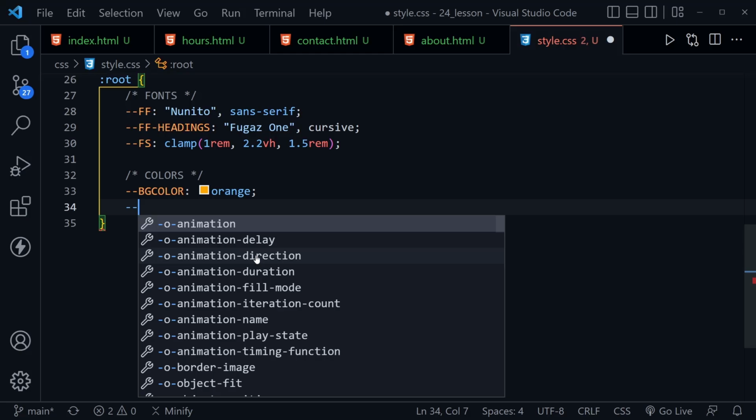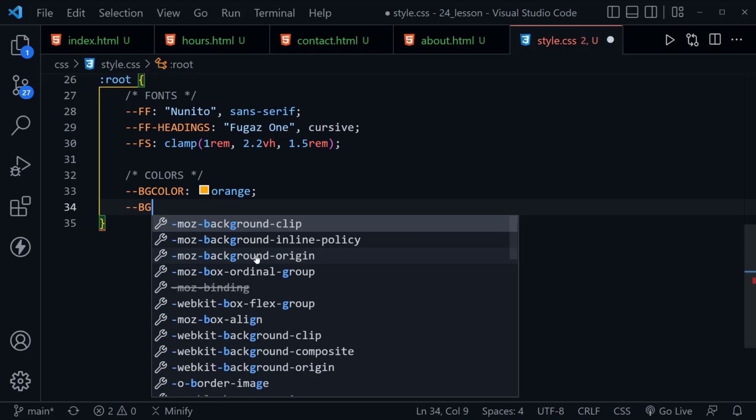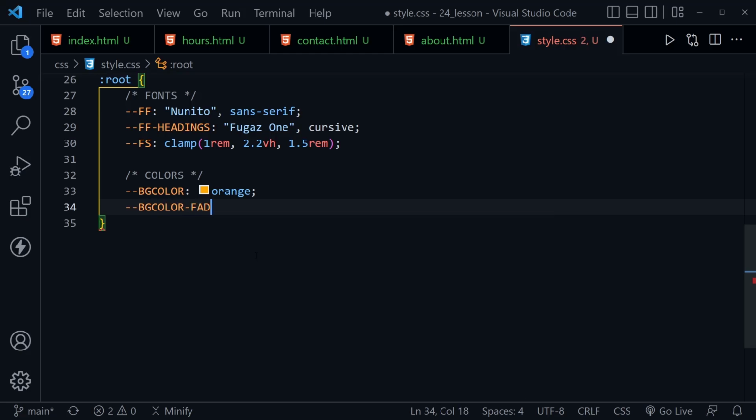Then I'm also going to use a background color dash fade, and that's because we're going to use a linear gradient. Now I've picked out this color. It is a fade of the orange color, so I'm using RGB, and then it's 252, 220, 160, and you'll see it's a faded orange.